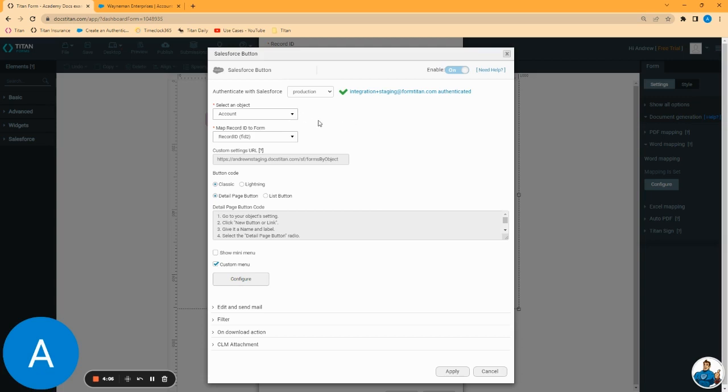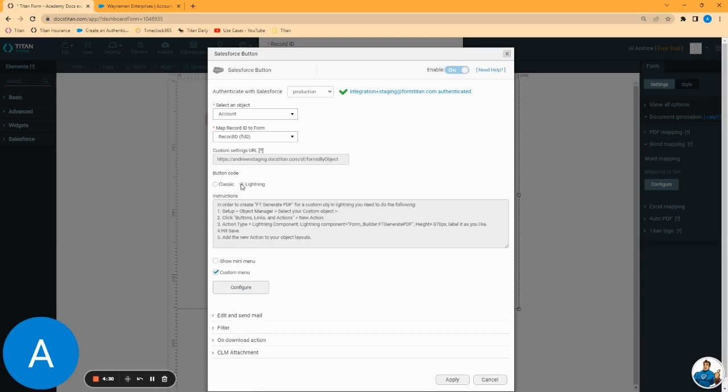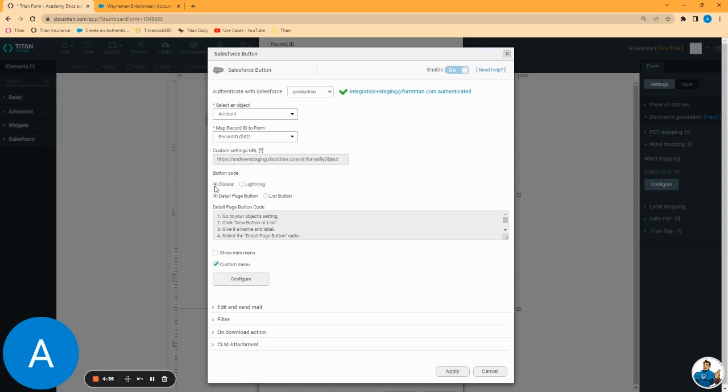Titan knows from our configuration that we want a record from an account object, so that's populated automatically. We've got the record ID from the account mapped to the record ID field on the template. That's correct. This section that labels button code contains further instructions for configuring that FT Generate Document button if you are using it on a custom object.